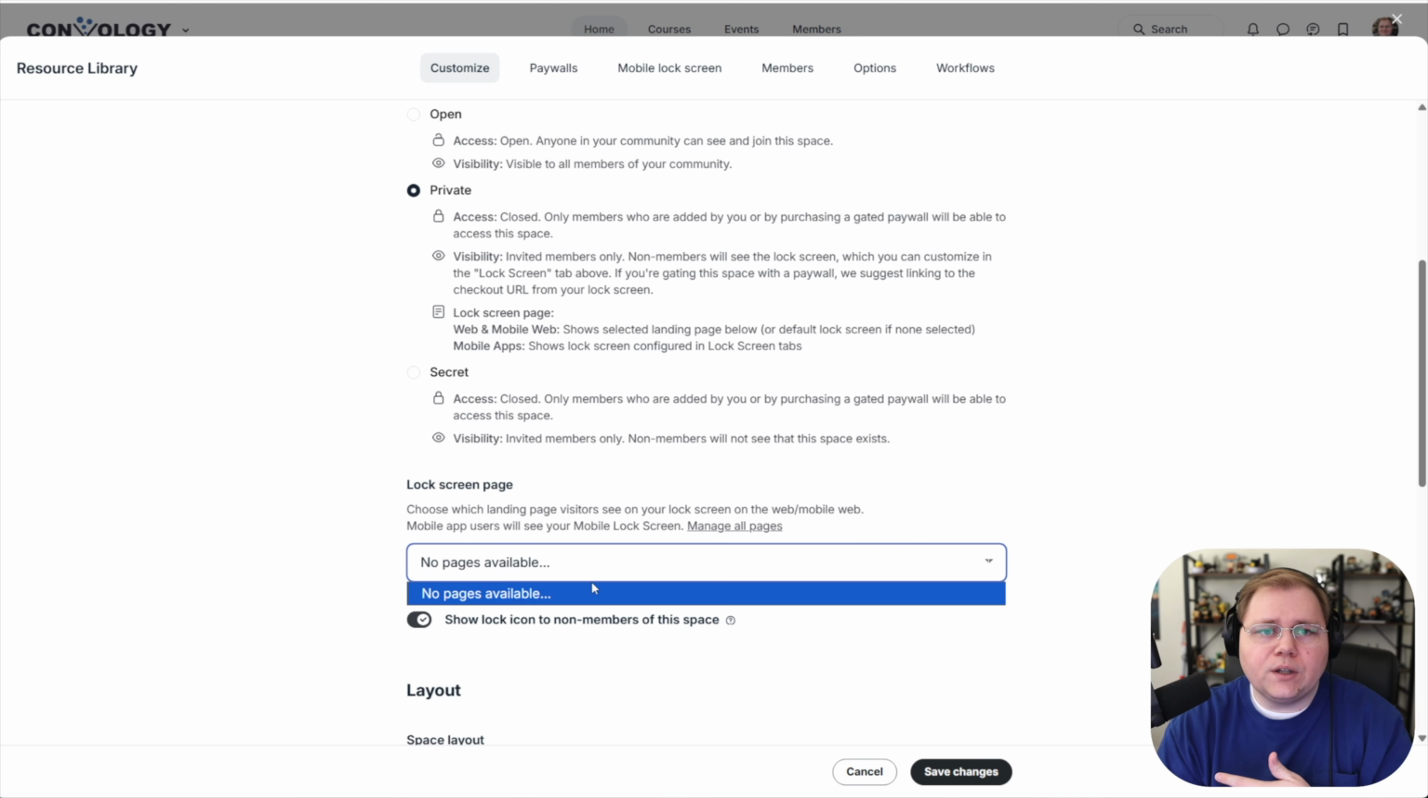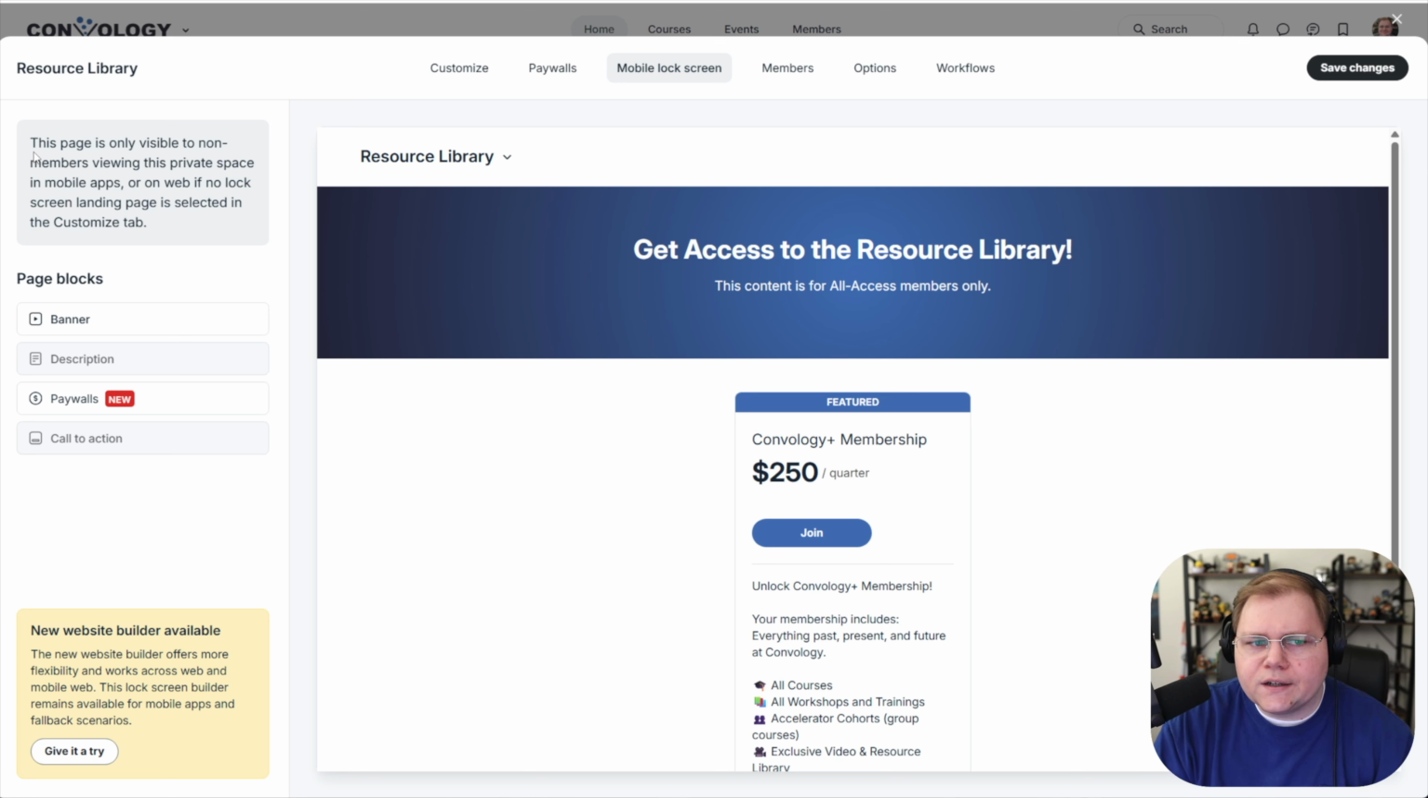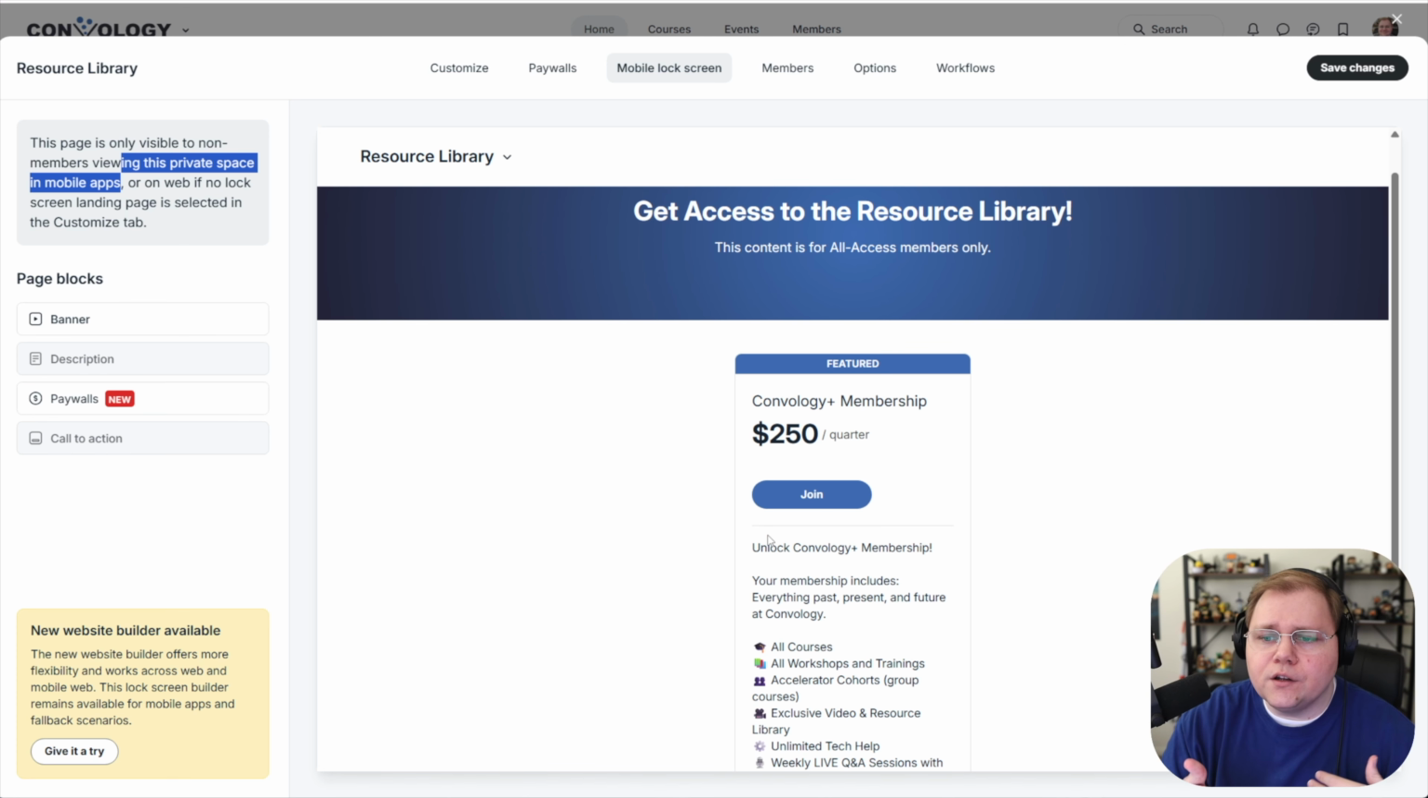You can do that in plenty of other tools. It's a standard thing, and now we can do it inside Circle. So I really, really like this simplicity here. And as it says here on the mobile lock screen, this page is only visible to non-members viewing a private space on mobile apps. So perhaps they haven't brought the page builder viewing over to mobile yet. I suspect this will evolve fairly quickly into their full all-in-one suite.